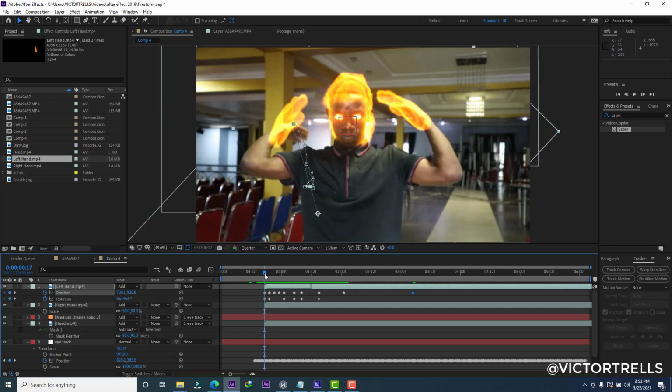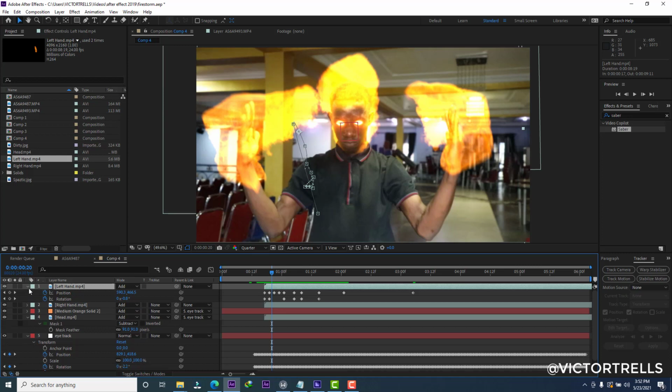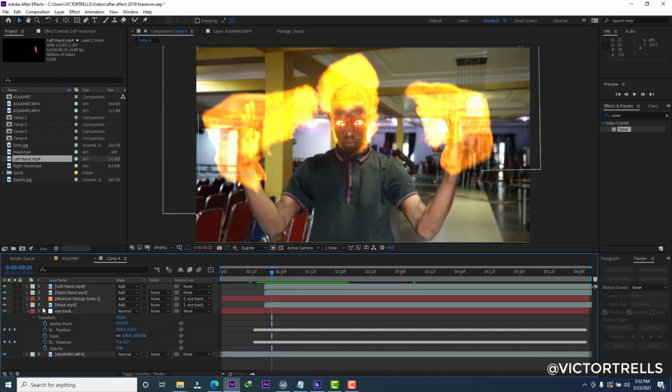Like you can see, it just comes out, and it's actually not good that way. We're going to be doing this for both the arms and the head and then the eye. So go over to all the layers of the flame alongside the eye effect. I'm going to be selecting the head, the eye, the right arm, and then the left arm.